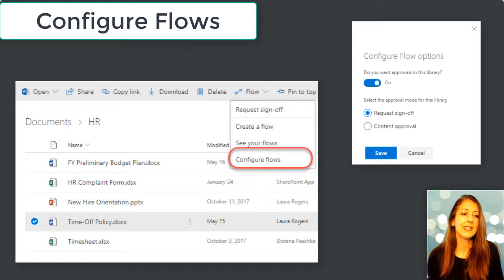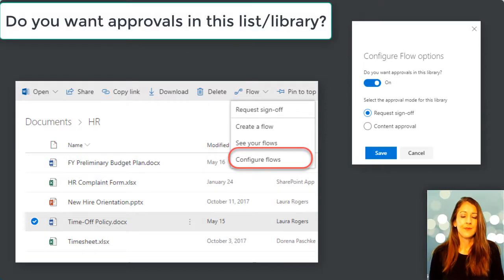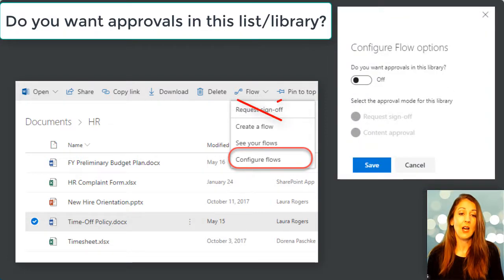So what exactly happens when you change that setting? All right, for the do you want approvals in this library, if that toggle switch is turned to off, the request sign off option will not show anymore in your flow drop-down box. That's all that toggle switch does, is turn request sign off off.